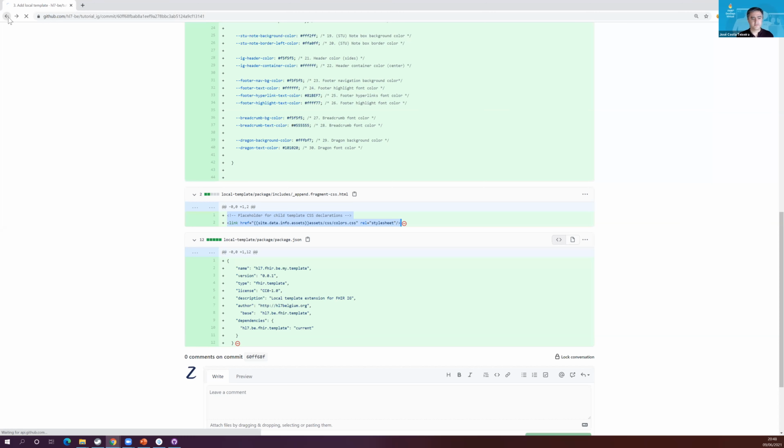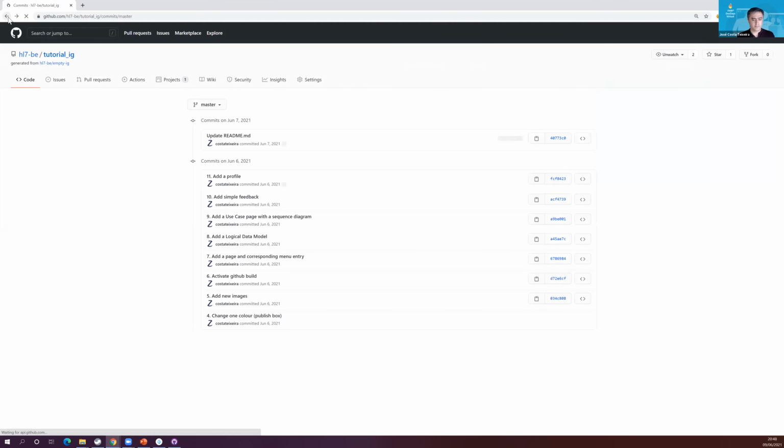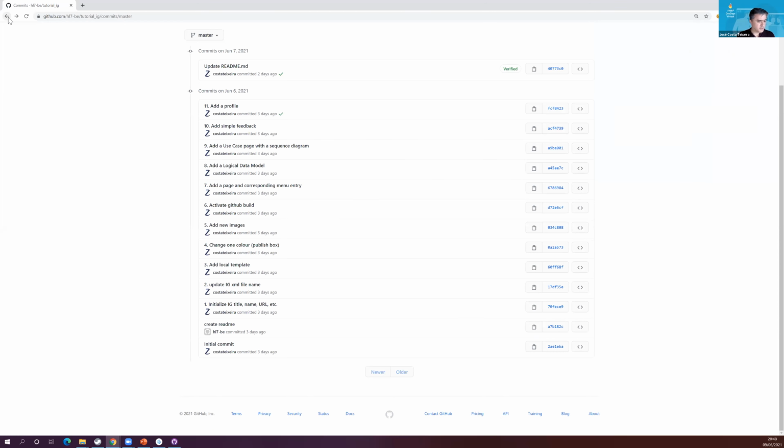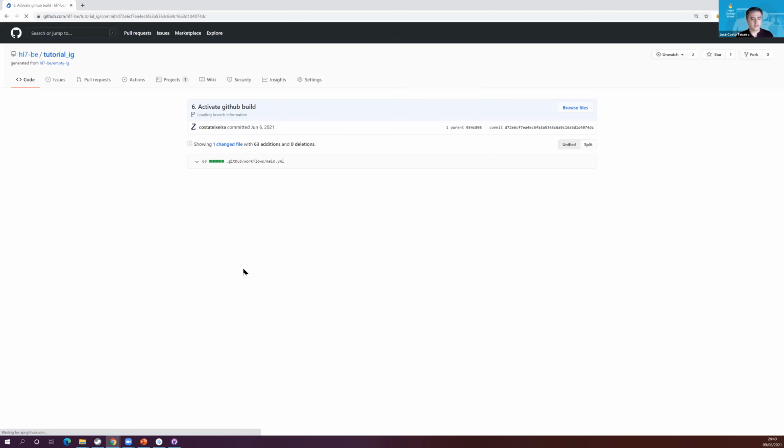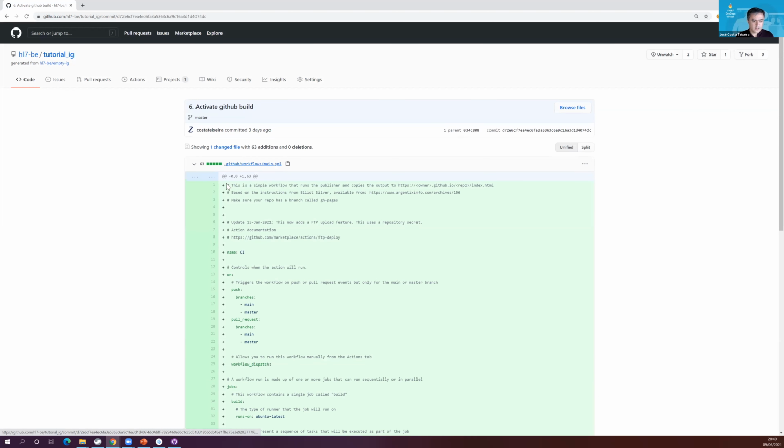This is the phase where the central group, or HL7 Belgium in this case, say, hey guys, we created an implementation guide for you. You can change the colors, you can add images, but the most important thing is to activate the GitHub build. There are a couple of ways to do this. I'm just going to show one of them today. You just have to copy one file into your repository. And once you do that, you have this: the GitHub workflows main.html.